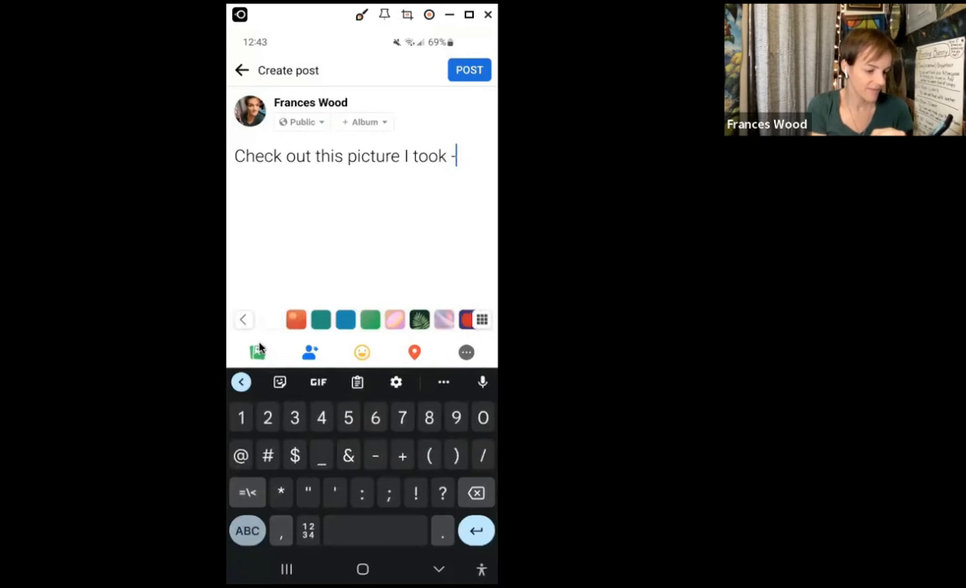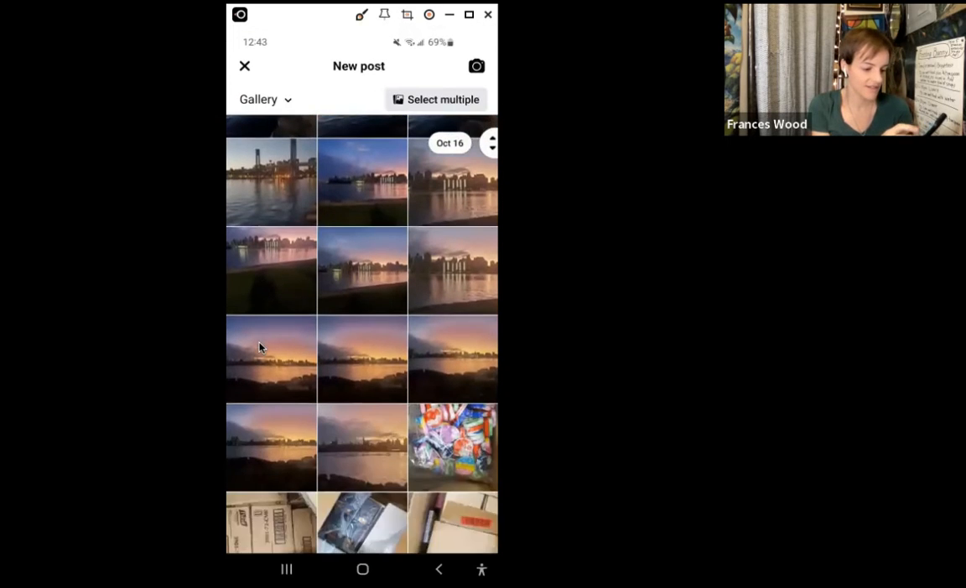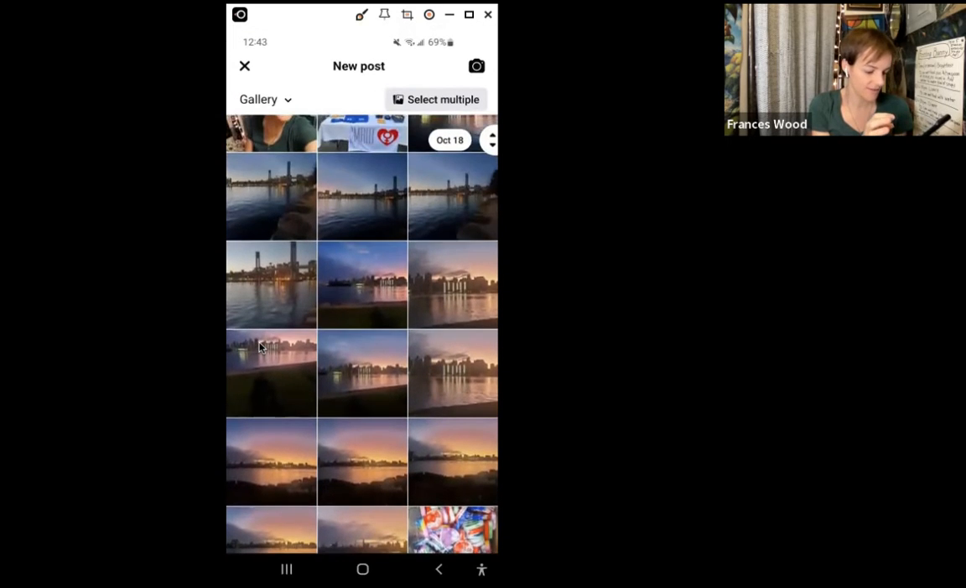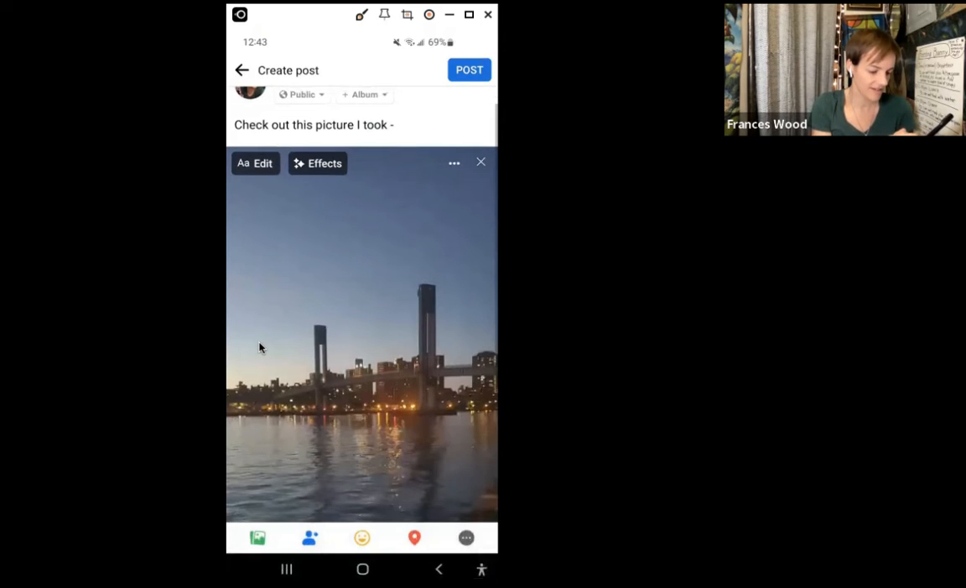All right. And what you can do, you can edit it to add words to it. You can add effects to your picture if you want. Some of these effects are kind of funny. Some of them are filters. I just want mine to be plain, but you can play around with that all you want.